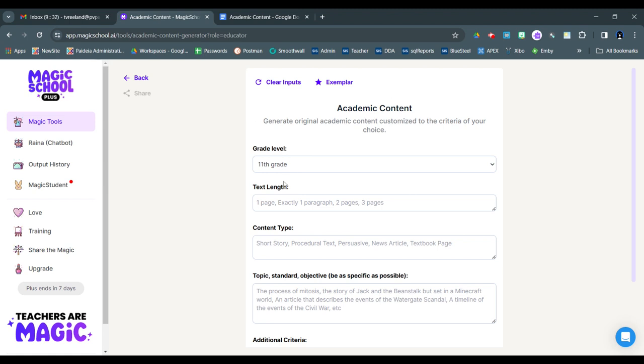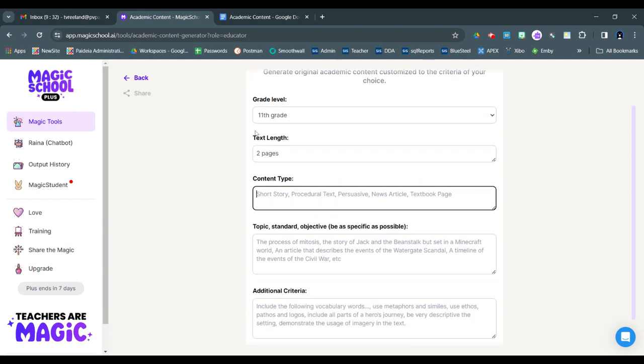So I'm going to leave it for 11th grade. I'm going to say, let's have exactly one page of content. Actually, I haven't tried multiple pages yet, so let's just try 2 pages of content. The content type, let's say we want it to be a magazine article. You can see that in the examples, they have short stories, procedural text, persuasive, news article, textbook page. I'm going to do magazine article. I don't know if that's going to make much difference in the formatting.